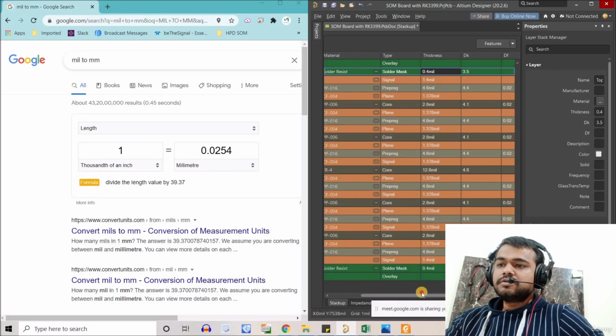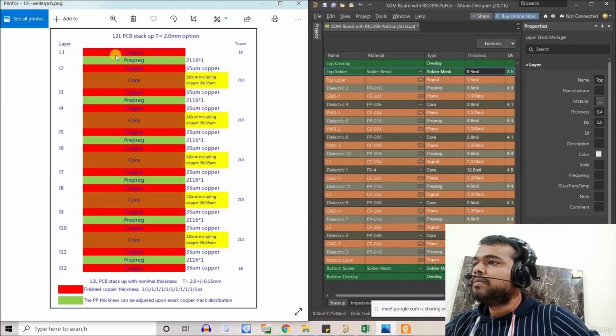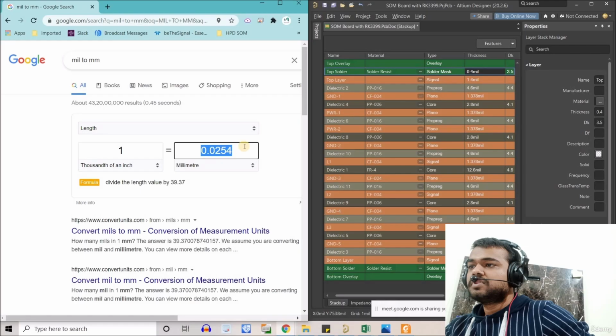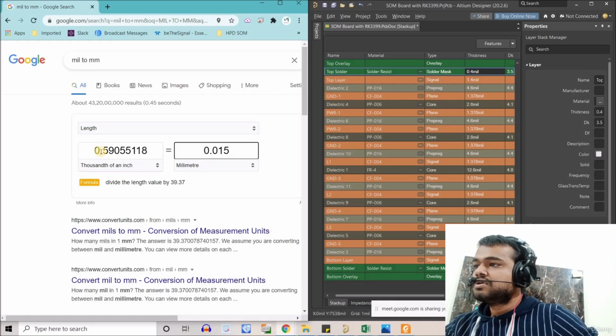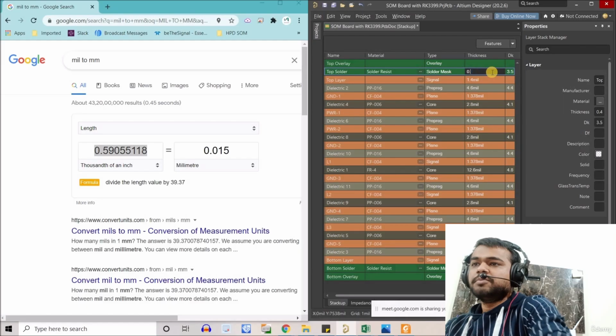Okay, so for the top layer, the properties are as per the stackup. So again, all the layers... the top layer is 18 micro mm. Okay, so what is 18 micro mm? It will be 0.018, which is around 0.59 mil. Okay, we'll just put that information here.